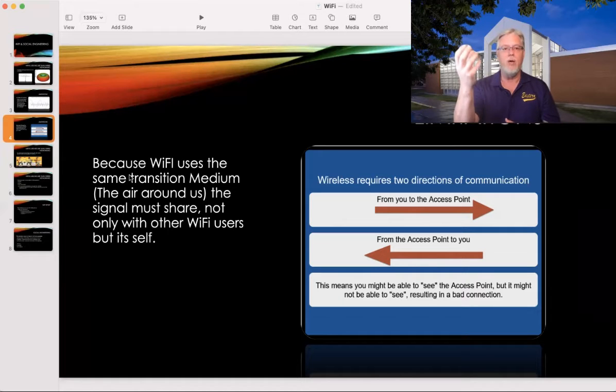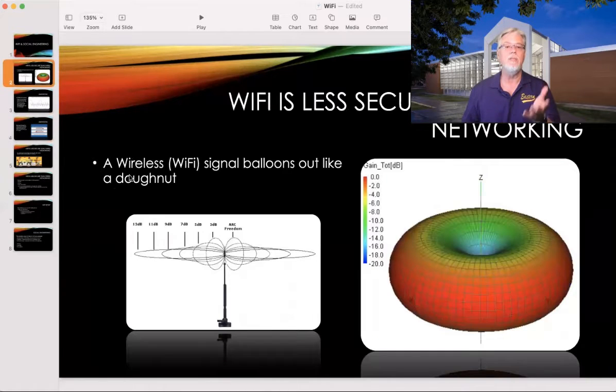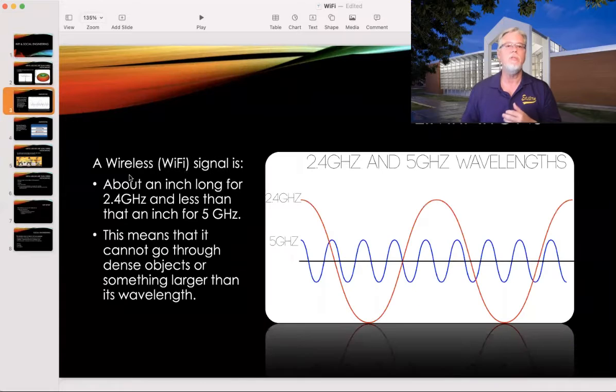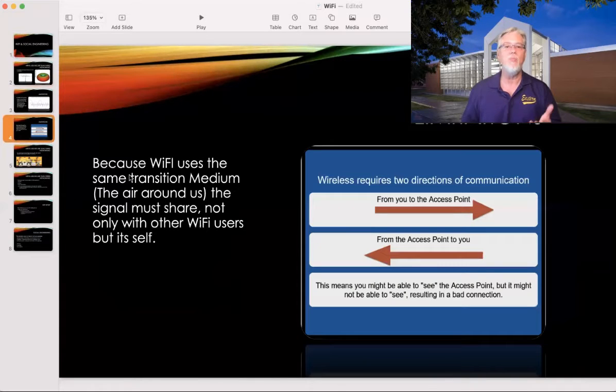And the cell tower or the access point is the one that's trying to control all that, trying to be the traffic cop. But remember, when we looked at the antennas here, cell towers have tremendous antennas. Access points have better antennas than we do in our phones and our notebooks. And so you may have a great connection from the access point to you and a very poor connection from you to the access point. So you have those two ways of communication.